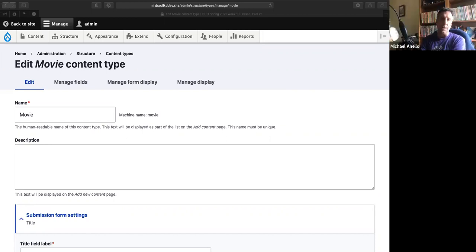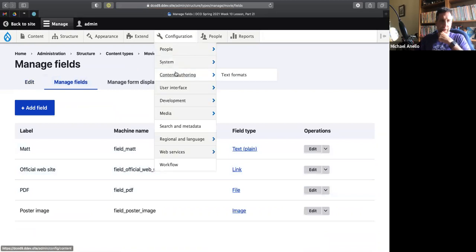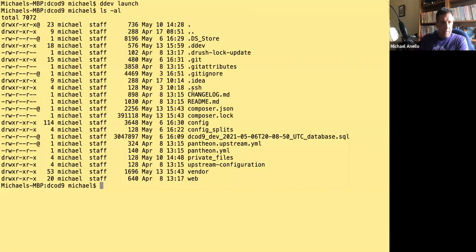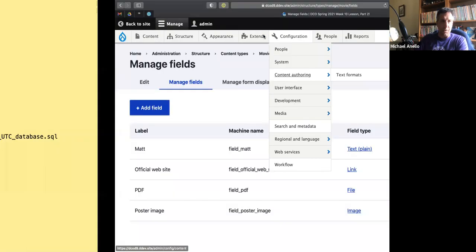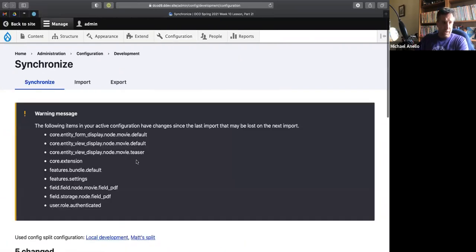All right, so let's do this. I already have a movie content type, and it's got some fields, and I don't even know if I have this in. Do I have config? Oh yeah, because we did config. So config is already set up here. Actually, I have config split. This is all from last week.